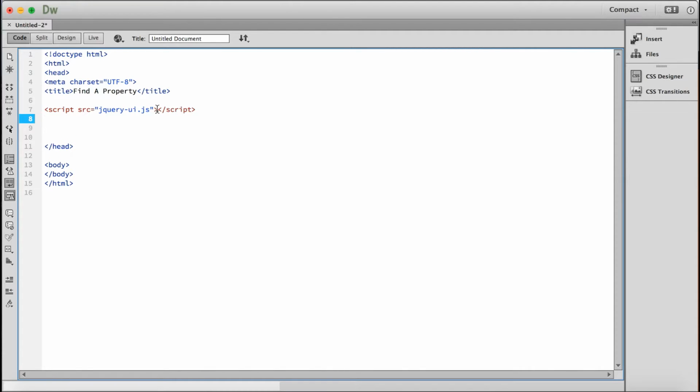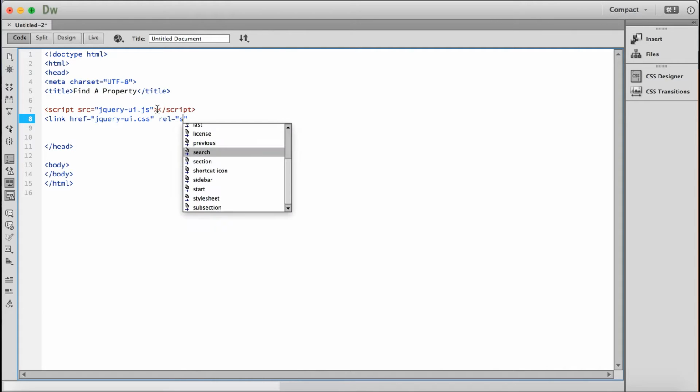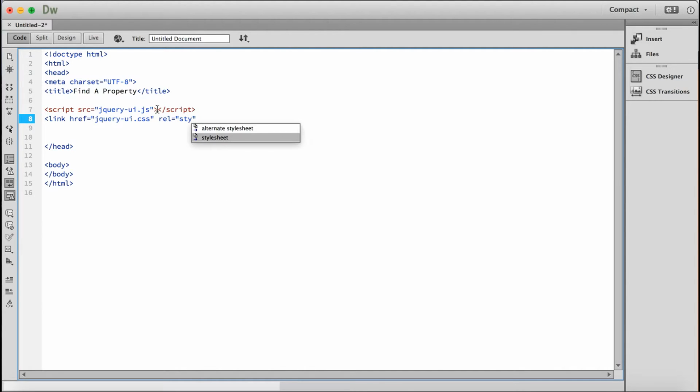The other important one was the CSS. So with CSS, we do link href equals. I'm going to write it down this time. So jQuery UI.css and then we do rel is stylesheet, just like that. Just close that. Okay, so now we have the two important ones.